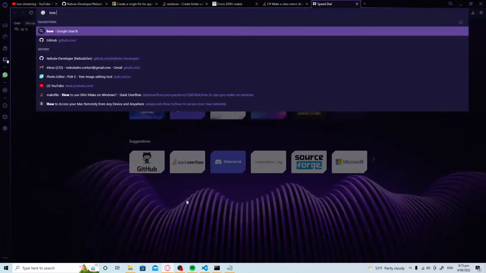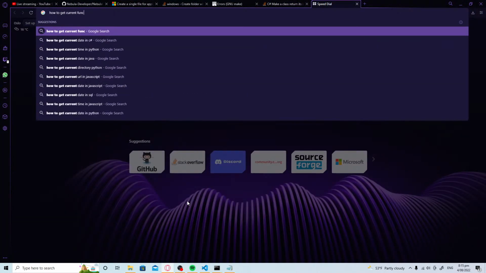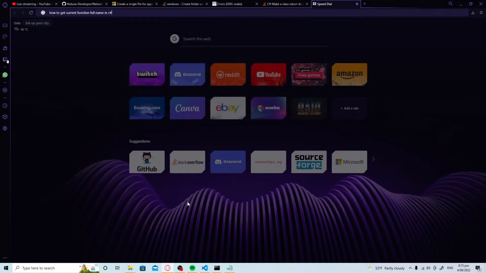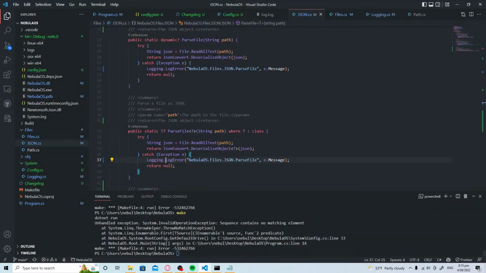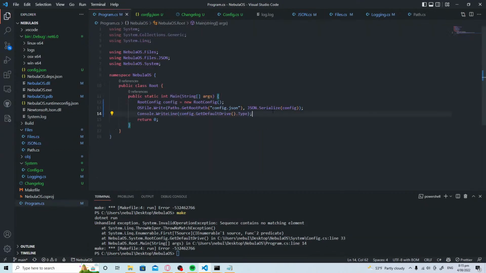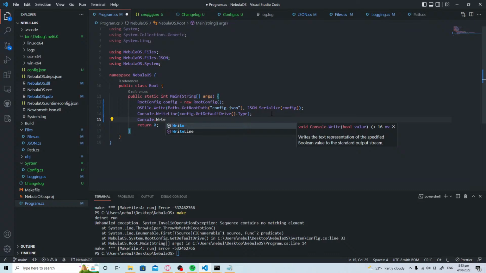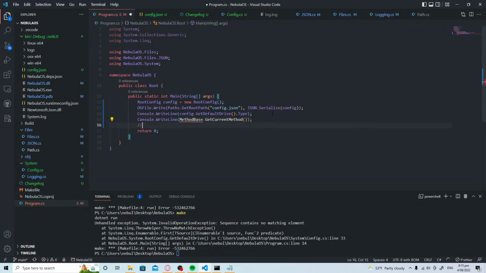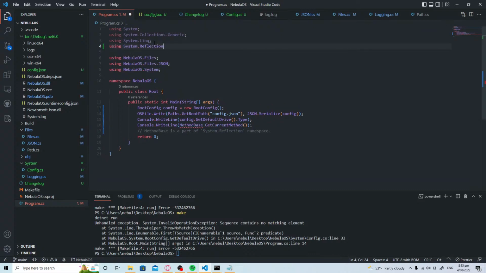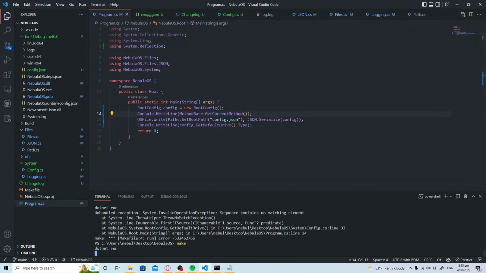How to get current function full name in C#. I want to do that as well. MethodBase.GetCurrentMethod. Also write line method base. Method base is a part of system.reflection. I always do that with Copilot. I ask it, oh, okay, where is this from? Because I don't think there's a way to check out those. There probably is. Hey, it's nice and easy.